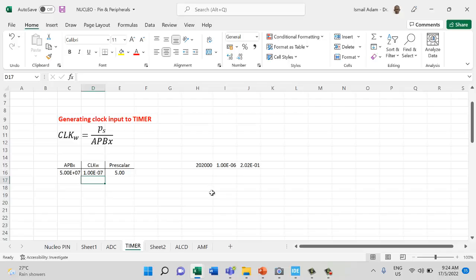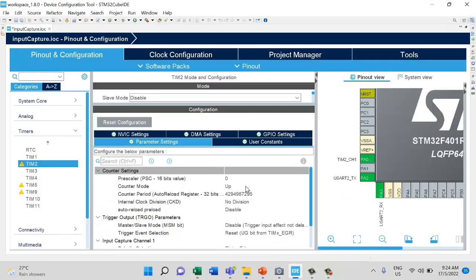If you want it in exponent -6, so microsecond, it means 1 tick, the weight of the timer later on, is 1 microsecond. So we need to divide the prescaler by 50. We go to the prescaler and set it to 50 minus 1.